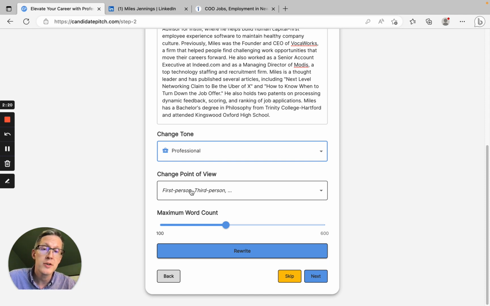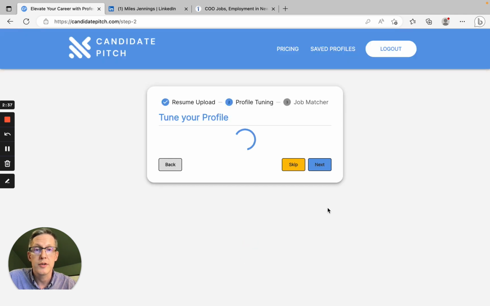We use first person and third person essentially for job seekers and recruiters. So in the case of a job seeker, you're talking about yourself. In the case of a recruiter, you're talking about your candidates, and so you'd want to use third person. So let's keep it at third person. I'll keep the word count the same, and we're going to rewrite it. Then we're going to have another chance to tweak it even further, and then save it to our profile. So it's working in the background.